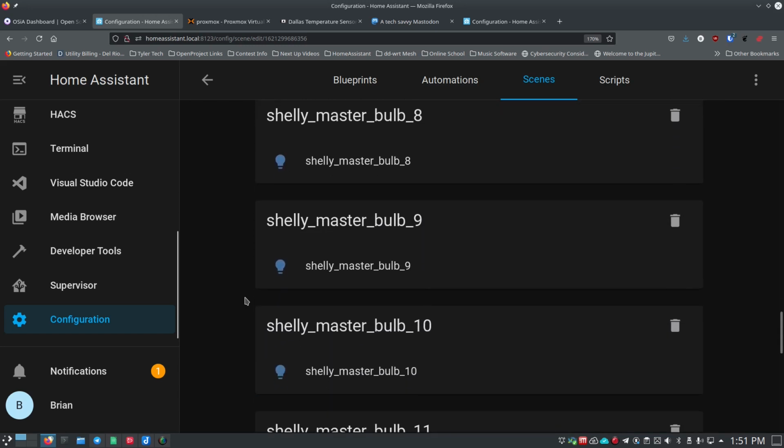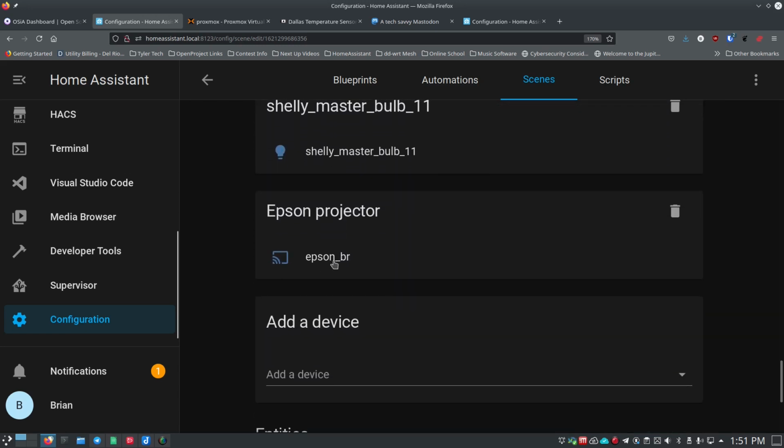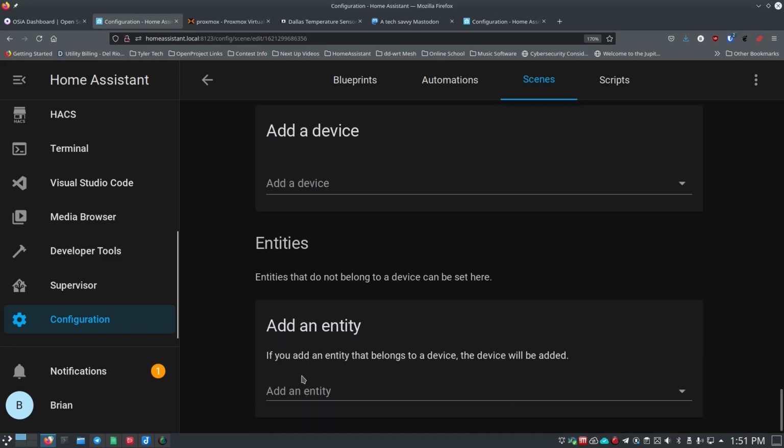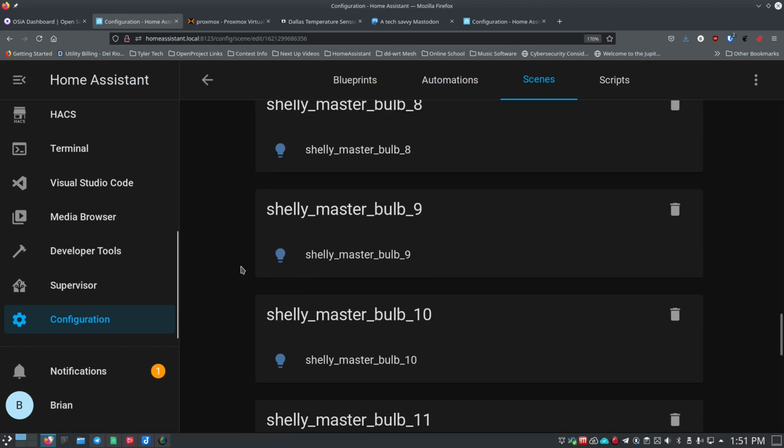So the lights turn off, the Roku kicks in, and then I've got this Epson projector, which is not really a device. It really is an entity. I have to add it under the entities, but then it shows up here once I've added it. And I set that to an on state. So this is just my Epson projector, and it goes into an on state. And so everything kind of just functions together as a scene.